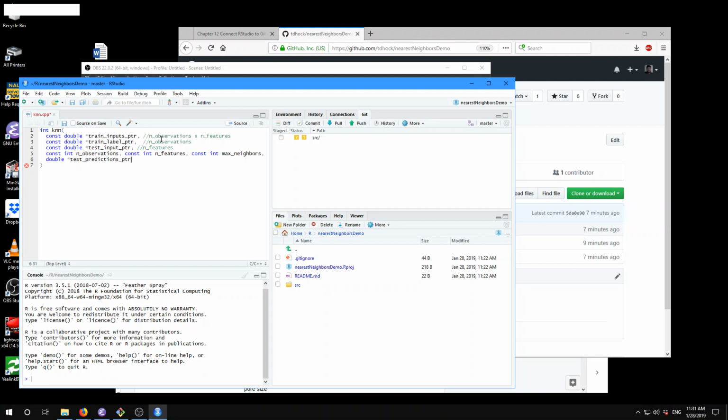For this test data point, we're going to be computing all of the k-nearest neighbors predictions from k equals 1 to max neighbors. So we're going to need a vector of size max neighbors. That's going to be the size of that vector. All right. So that's just a little skeleton function that we can do.